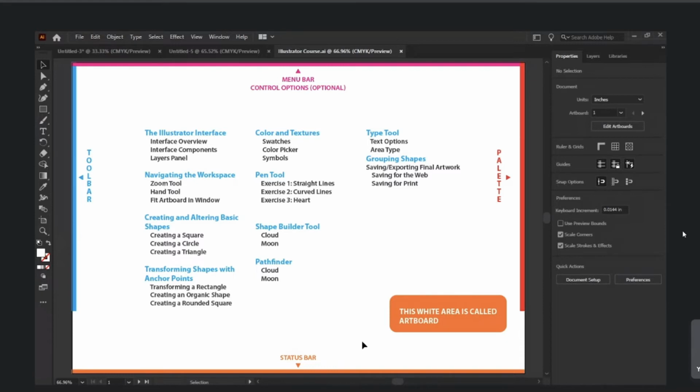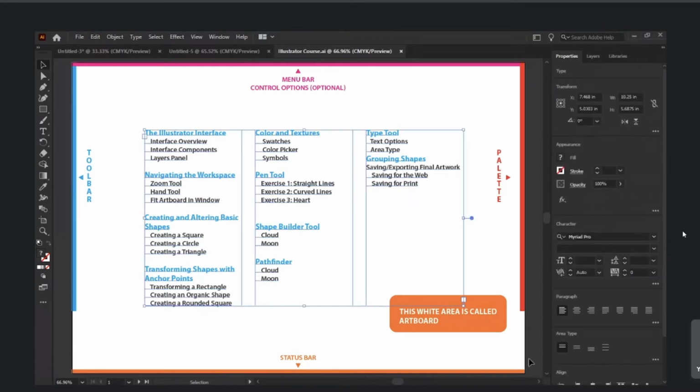We're going to discuss Pathfinder, which is more like a way of cutting things or slicing things, as the case might be. We're going to look at type. Type is text. Sorry, pardon for saying text message. So we're going to look at how we are going to use text in Illustrator, and the last part is going to be how we can group shapes, and then the final part is how you can save and export your final work.